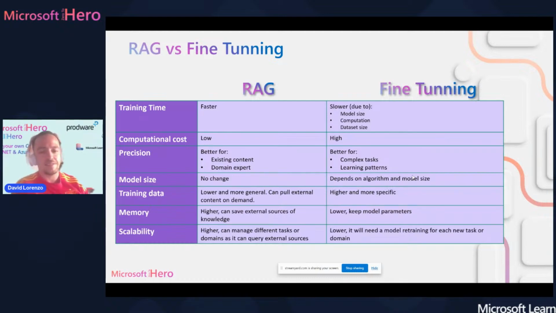What about the training data? We don't need training data for the RAG pattern. We need training data for fine tuning. On the RAG pattern, we need only the data that we will use to augment the context. We retrieve that data, we augment the context, the prompt, and then we query the model with that prompt with a context that the model will use to answer our question.